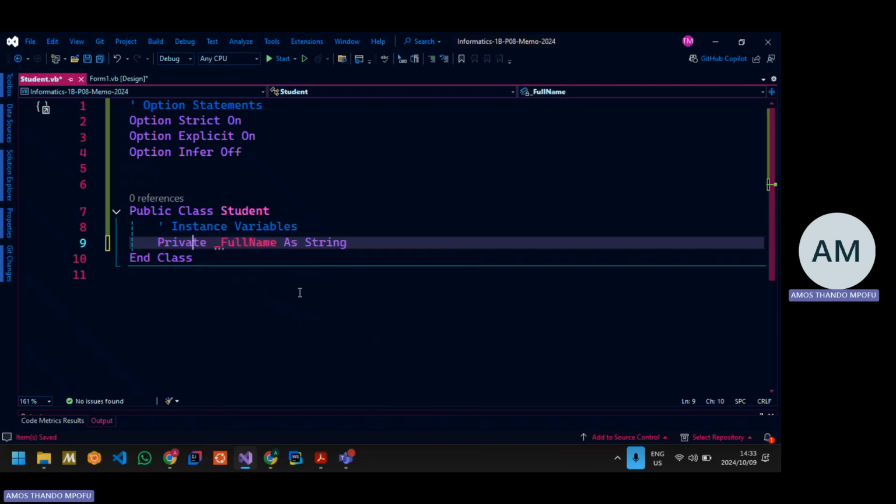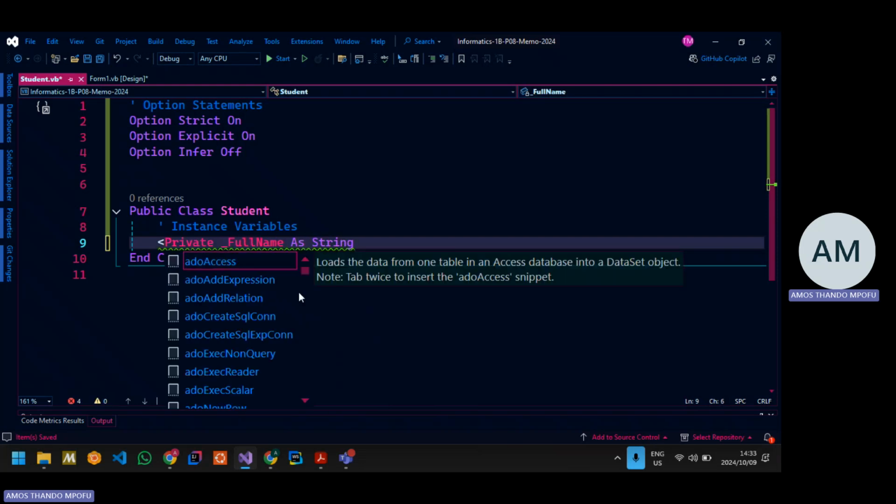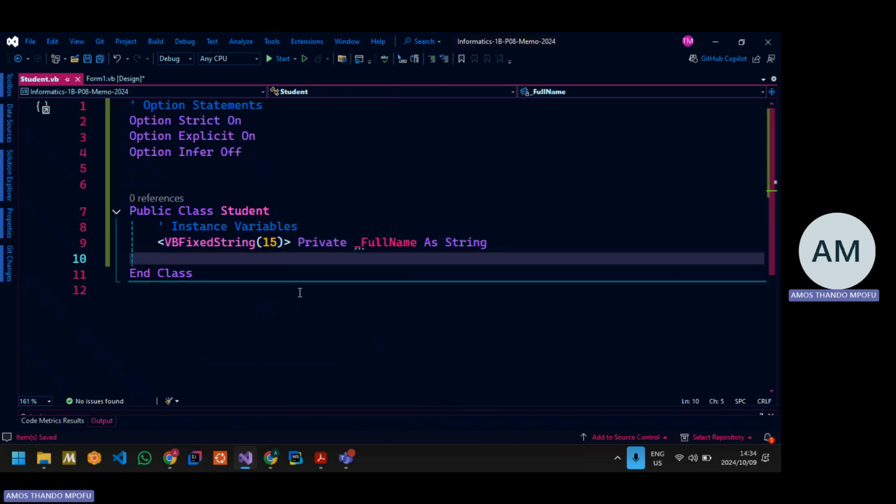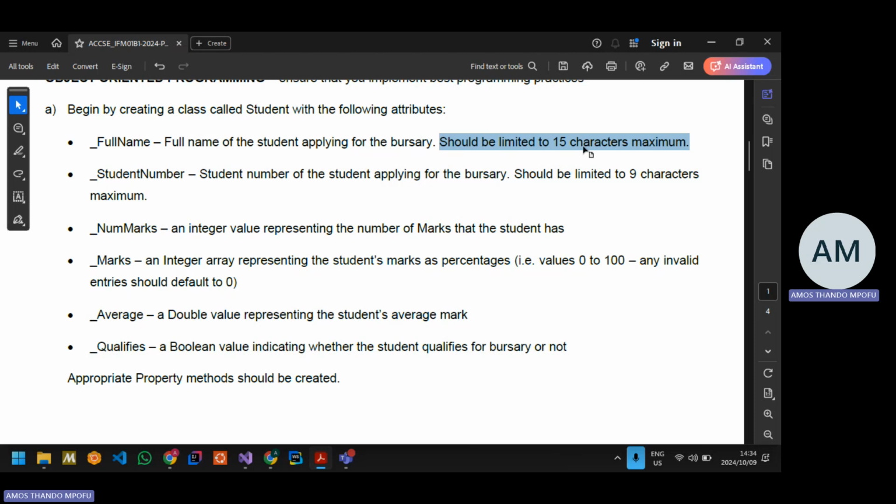But then this string needs to be fixed, right? So VB fixed string of size 15. It's going to be of size 15 because they told you that the maximum should be 15. So we set the maximum to be 15 by using VB fixed string. So we need to also create this variable.